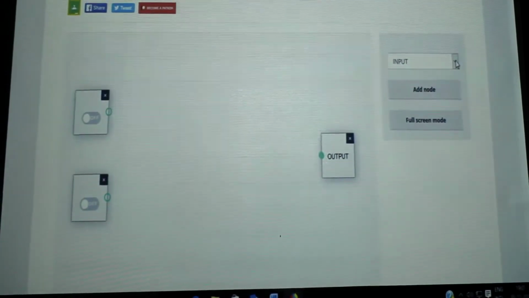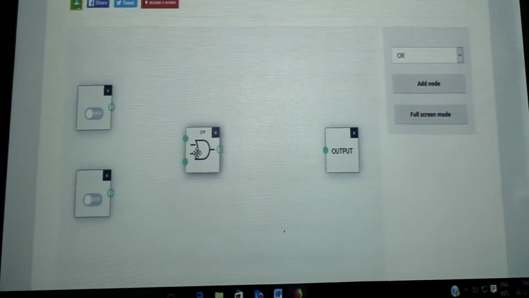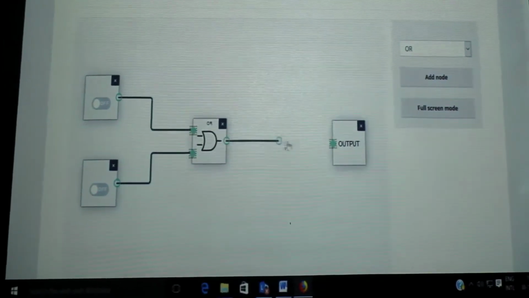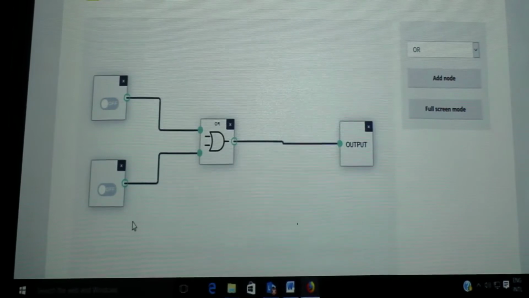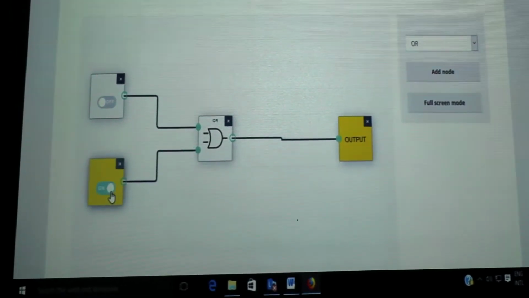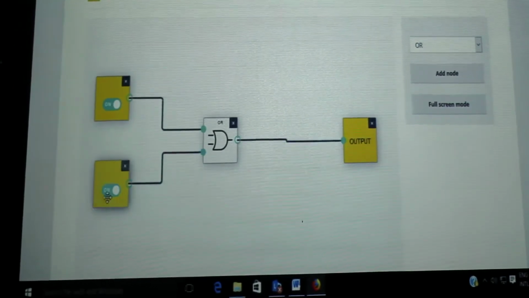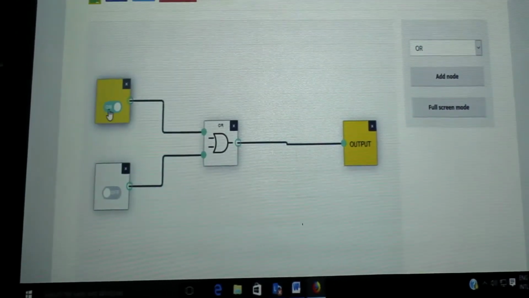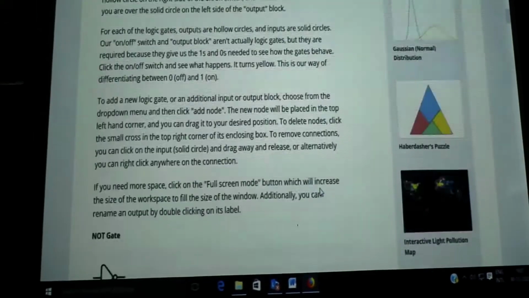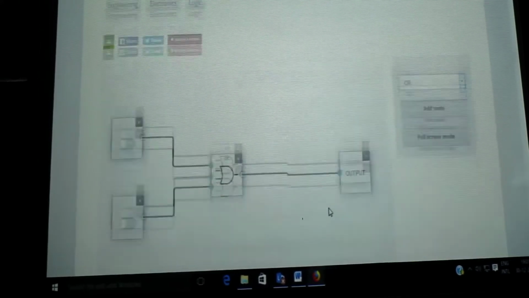We can test the action of the OR gate as well. So I add the OR gate here, I connect the inputs and the output, and I show you that if either of the inputs is high, the output is high. So I turn on this input, this is high, output is high. If both the inputs are high, again it is high. If both the inputs are low, the output is low. So here you can test the action of various gates which are given over here. You can test their action and the Boolean expressions.